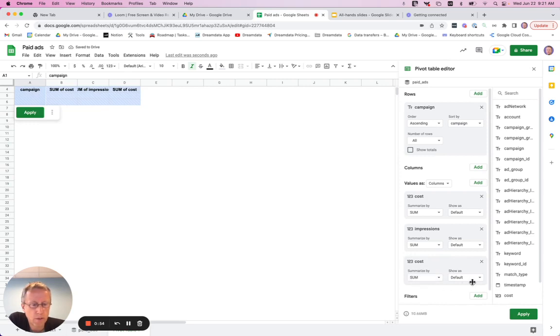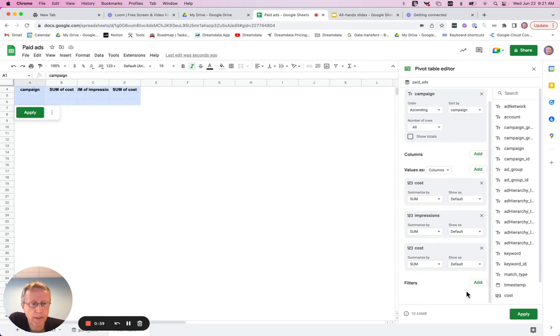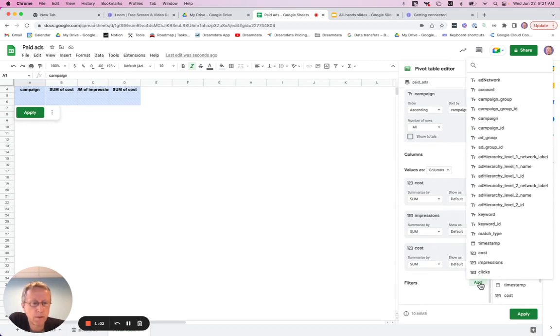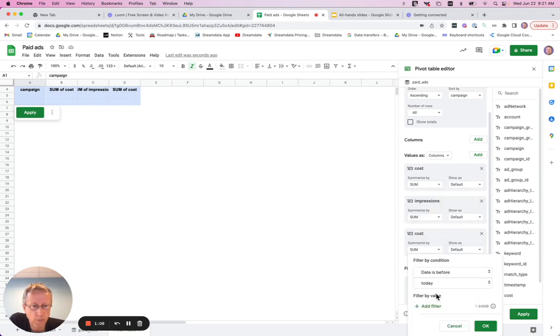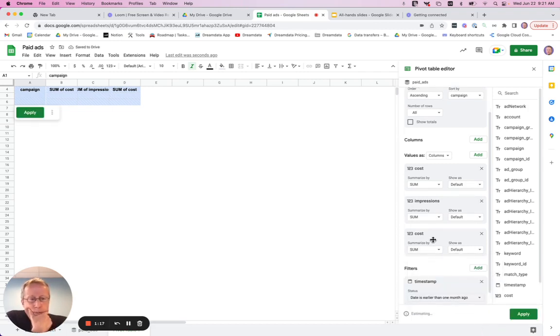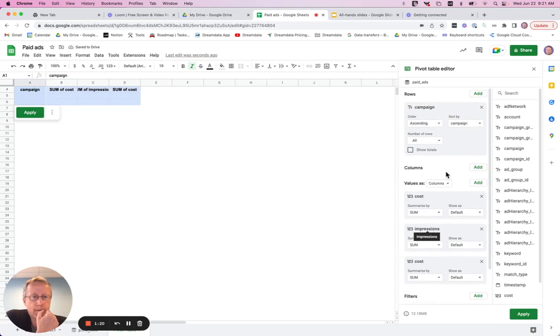Additionally, the goal here is just to look at the last 30 days. So we'll add a filter, timestamp, and here we will say date before, and then say in the past month. So that should work there. Okay, so now we've set up the data we want. So we go over here on the left and click Apply.